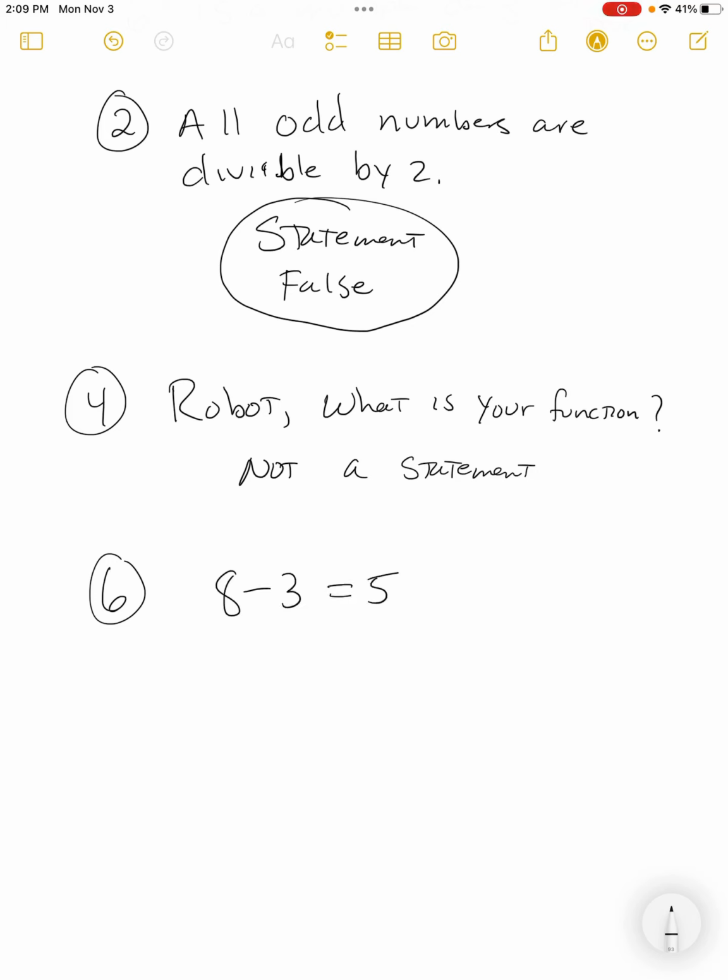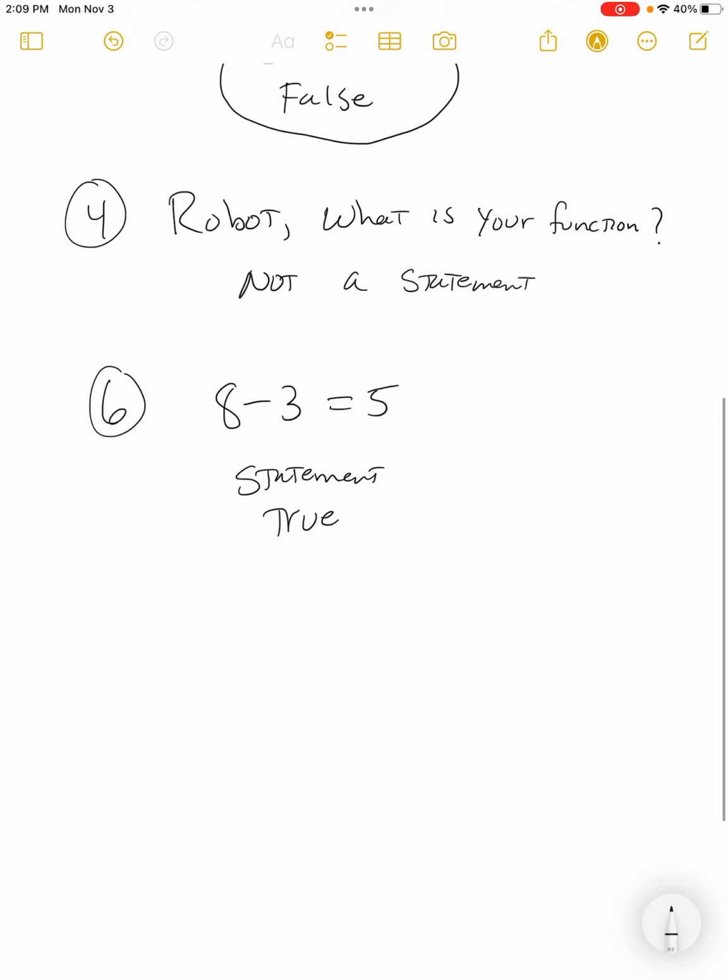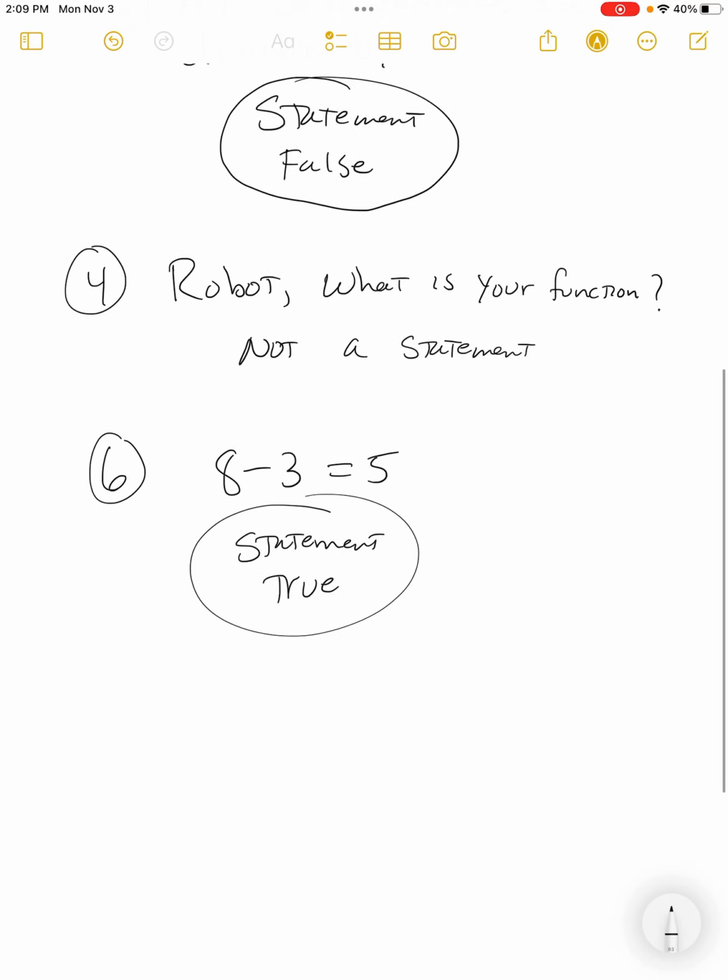8 minus 3 is equal to 5. Sometimes they use mathematical phrases. This one is a statement because it's either true or false. Is 8 minus 3 5? Yes, so it's true. Okay, and so that would be our answer for that one, and not a statement for this. And so the first few questions, you're just going through and determining, is that a statement or not?